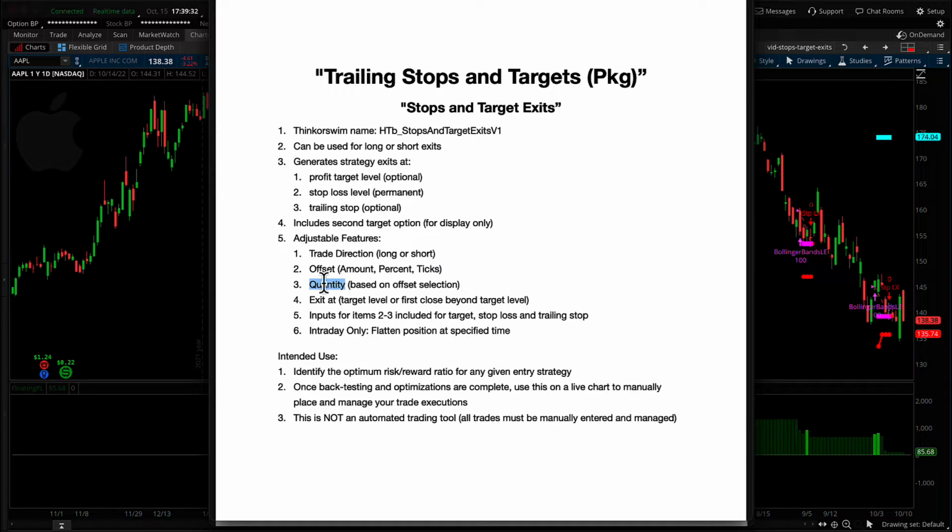Whatever value you enter for quantity is going to be applied to whatever option you select here for the offset. Then you have an option here for exiting at either the target level or the first close beyond the target level. And don't worry if you don't understand exactly what that means. When I show you the example and adjust that setting, it will become very clear.